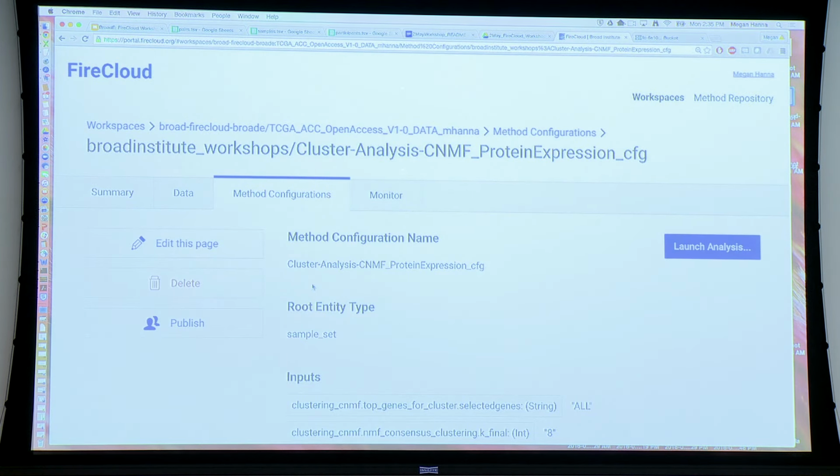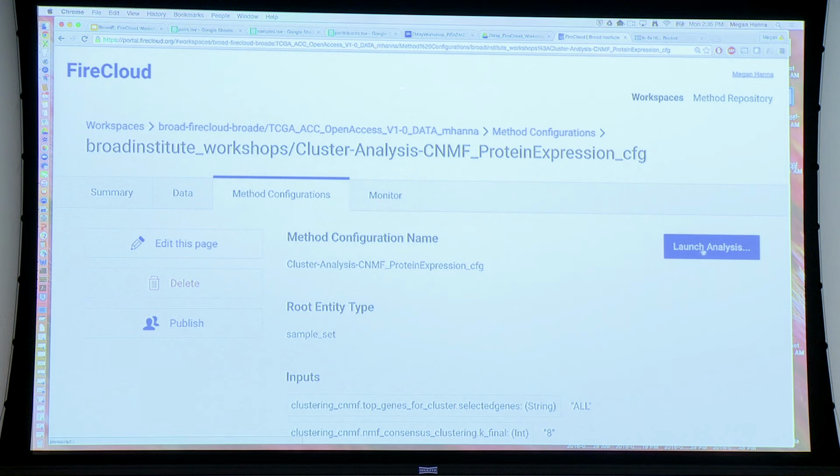And before we launch, I just wanted to briefly show. Actually, why don't you launch first? Okay, I'll launch, and then while we wait, we'll tour. So click on your protein expression, and then go to launch analysis.